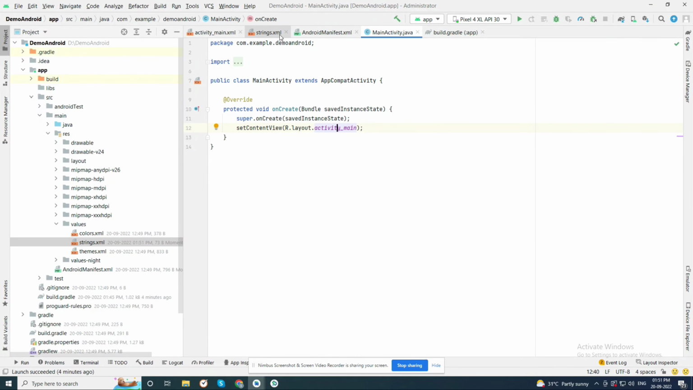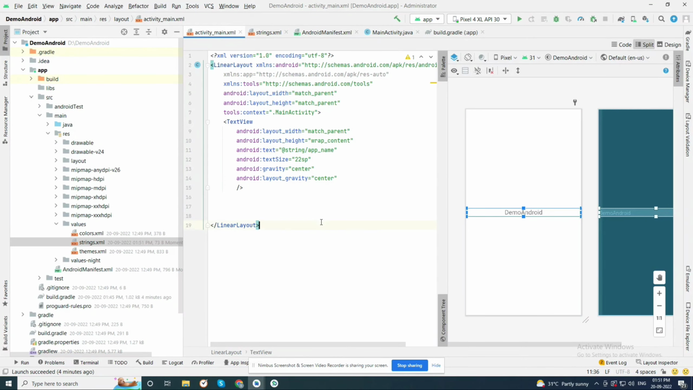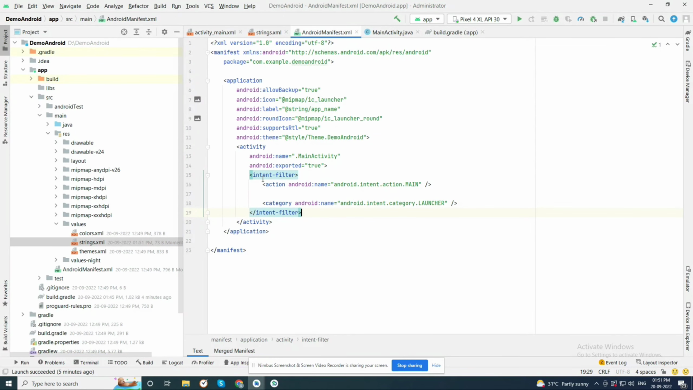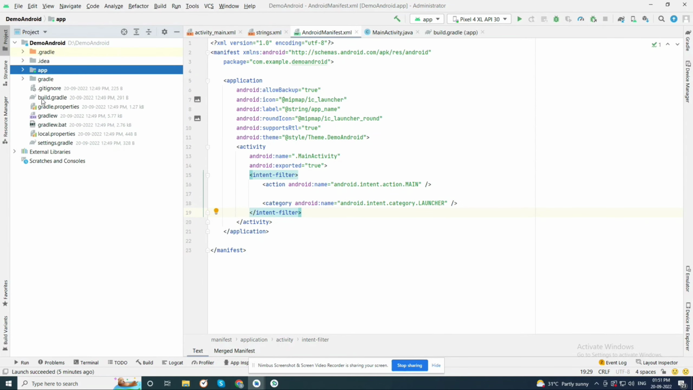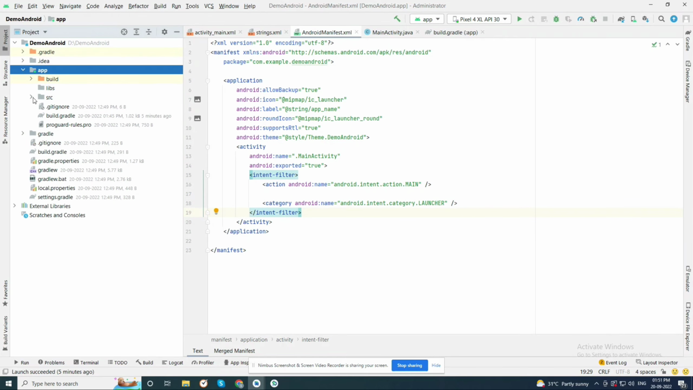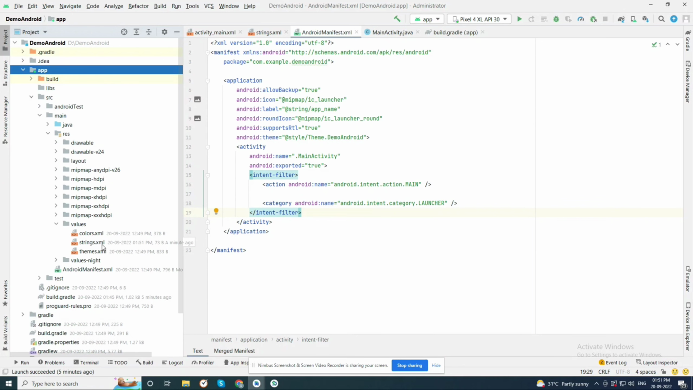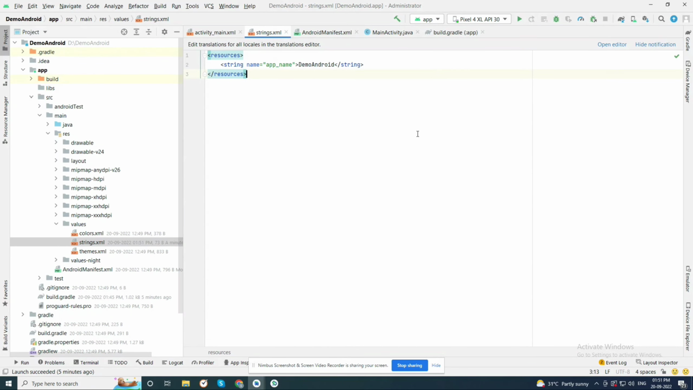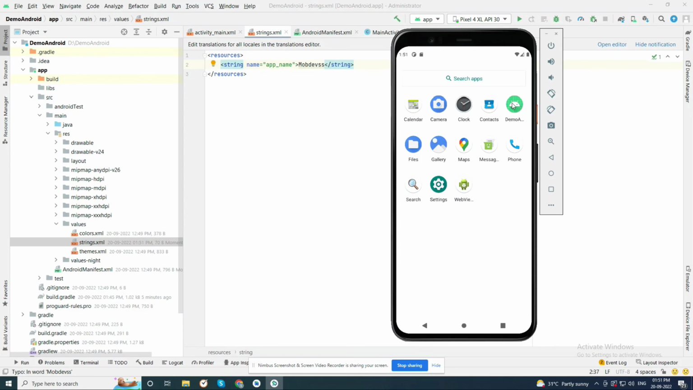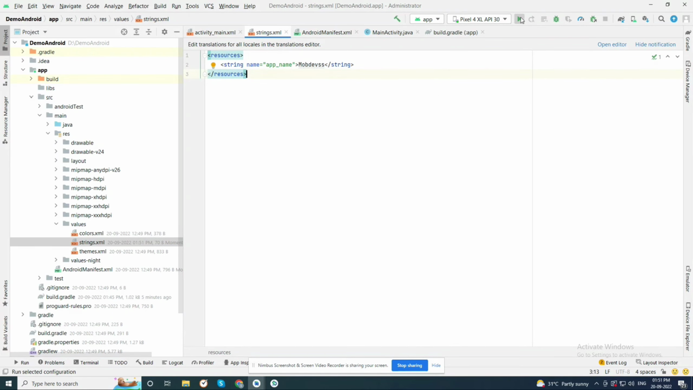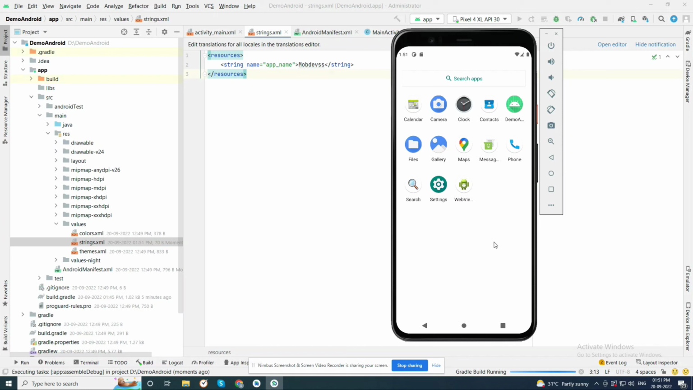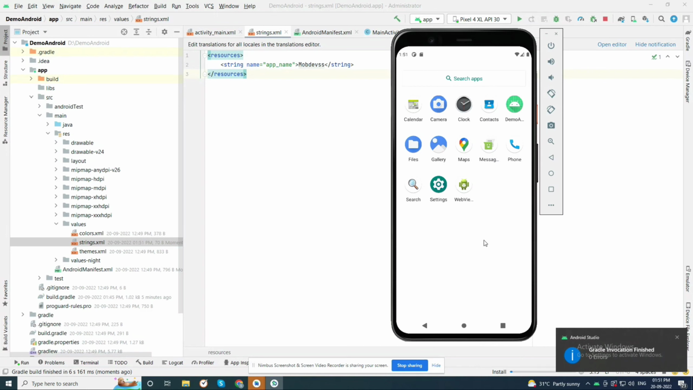Here I'm gonna show you how to change the app name or launcher name. You have to open the main directory app, then resources and values, and in this strings file you have to change this. Here I'm changing it to MobDevSs. This will change your launcher name, and anywhere in the app, the app name will be changed.